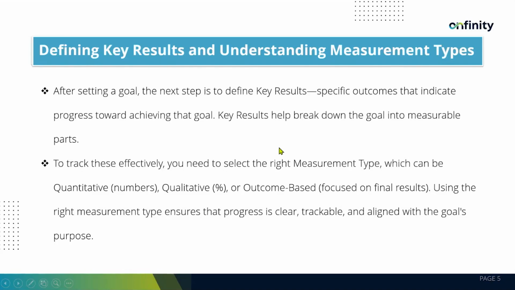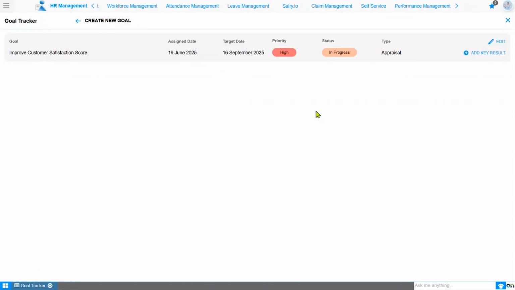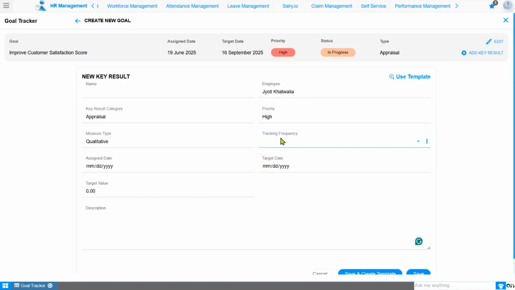Now, let's move to the screen and create a key result. We have understood what a key result is from this slide. On the application interface, we will continue from where we left off under the goal we just created. The goal is improve customer satisfaction score. Here, you will see on the top right side, we have Add Key Result. Click on Add Key Result. This will open the key result form.